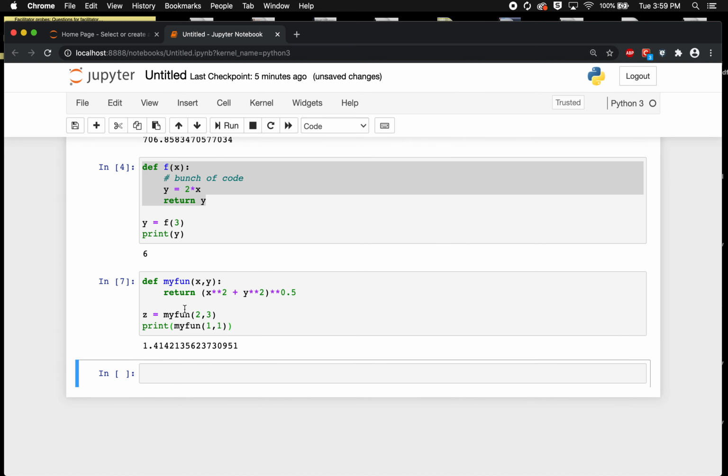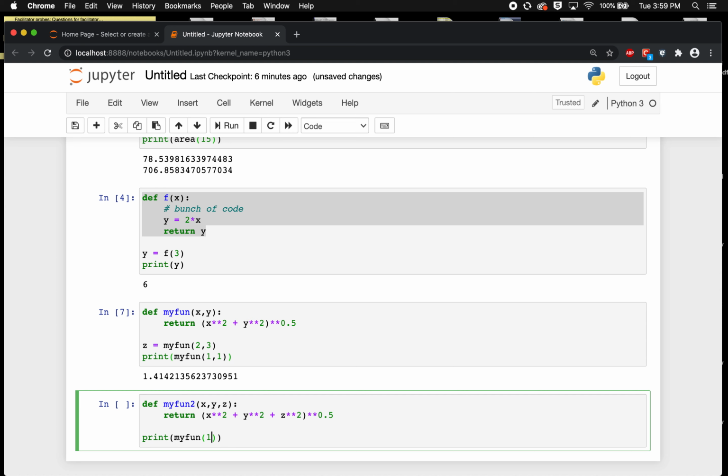I could also extend this. I could define myFun2, and I could have x, y, z. And maybe I want to return the Euclidean distance in 3 dimensions, so x squared plus y squared plus z squared, to the 0.5 power. That's what I want to return. And then I can print myFun2, where my x will be 1, my y will be 2, and my z will be 3.